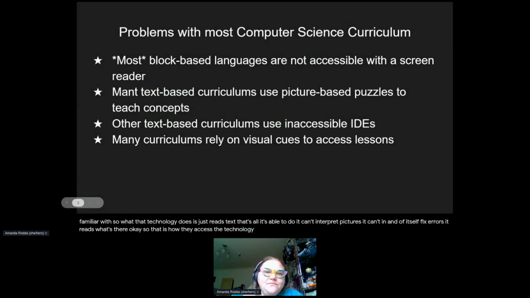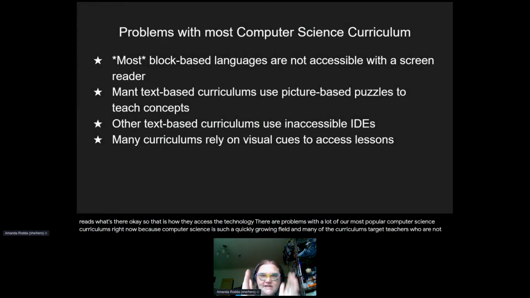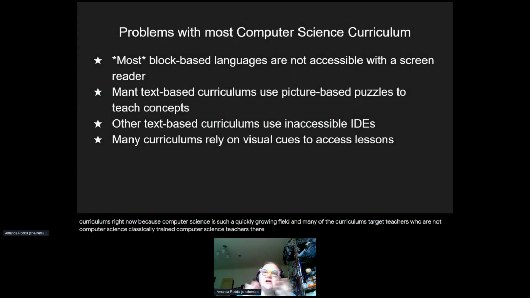But there are problems with a lot of our most popular computer science curriculums right now. Because computer science is such a quickly growing field, and many of the curriculums target teachers who are not classically trained computer science teachers. They're targeting the math teacher who's asked to now teach computer science, or the English teacher, or the art teacher, or whomever, right? You're now asked to go teach that computer science class. So the curriculums are designed to kind of teach the teacher while teaching the kid.